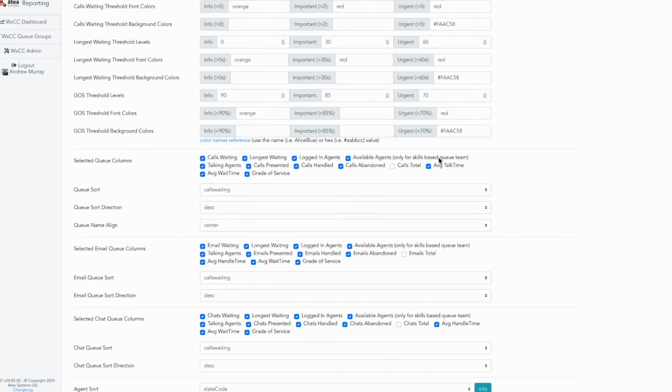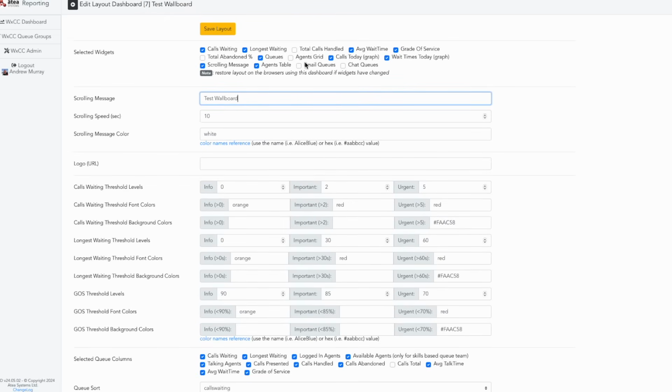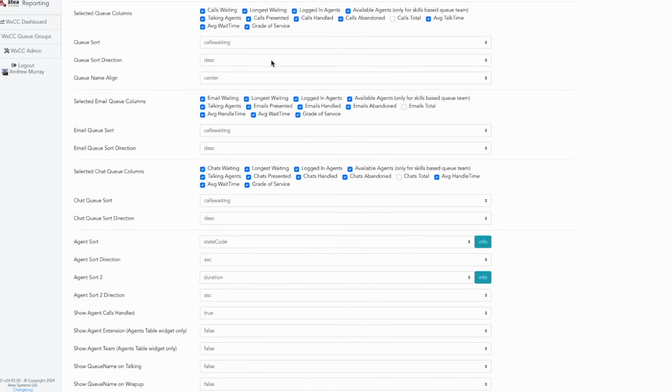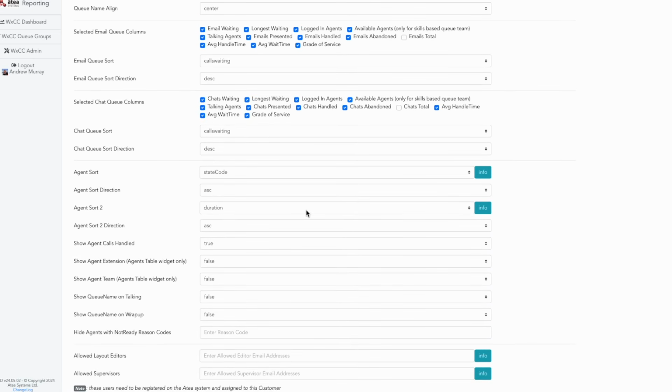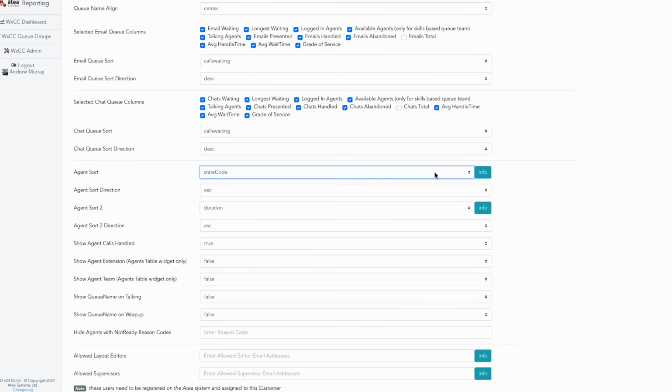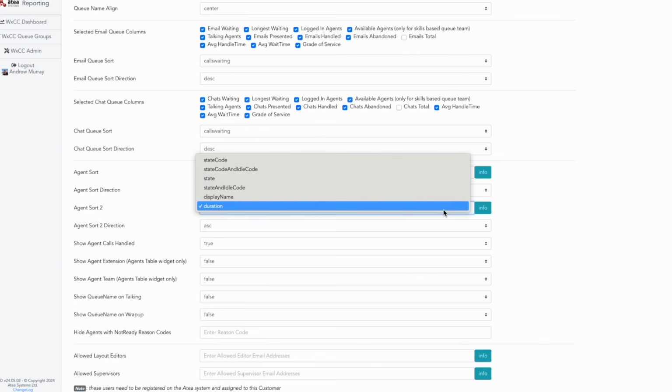When you've selected widgets for queues, whether they be voice, email or chat, you can also select the specific data you want to show for each of those queues within that table. You can also change the order in which the queues are shown by sort. You can change the sort order of the agents as well, selecting wait times or states. There's also a lot of agent detail available.